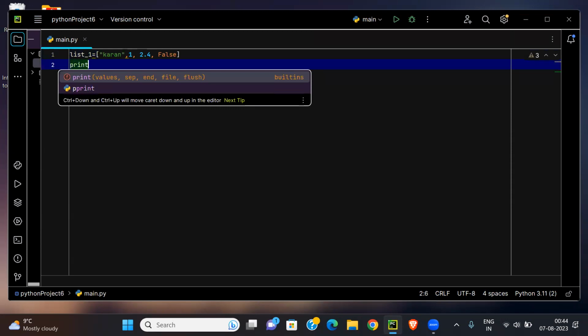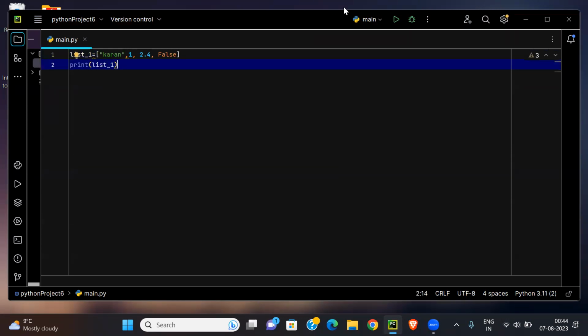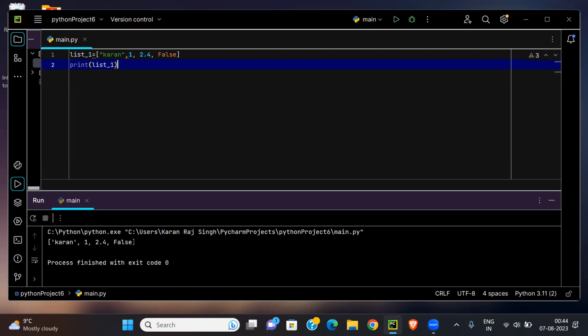We will be using the print function in order to check whether this appears in the Python framework or not. We see clearly that it appears as it is. Here current is the string, 1 is the integer, 2.4 is the float, and false is the boolean value.